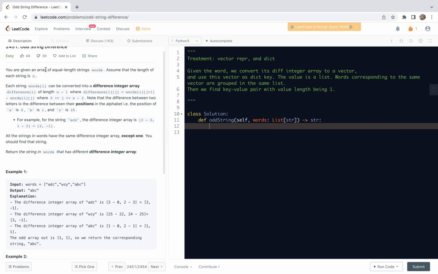So we are given an array of equal length strings, words. Assume that the length of each string is n. So each string, words[i], can be converted into a difference integer array called difference[i] of length n-1, where the difference at index j is the word at index j plus 1 minus the word at index j.